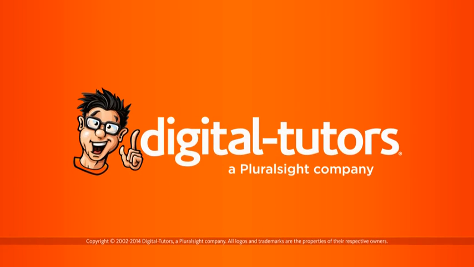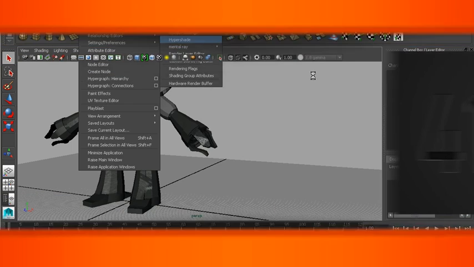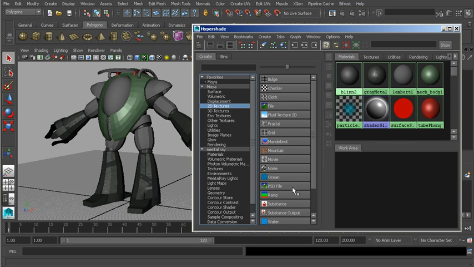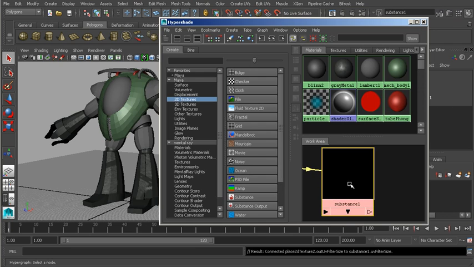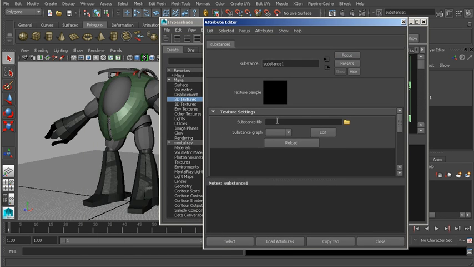In this lesson, we'll take a look at using something called Substance to add a really quick metallic type texture to some of our pieces. So to create a substance, let's go into the Hypershade, and we can come into Textures, Substance, and we'll just click that to create the node. And then when we actually want to choose what substance we want to use, we'll go ahead and double click on this. And this will ask us to bring in a substance file.